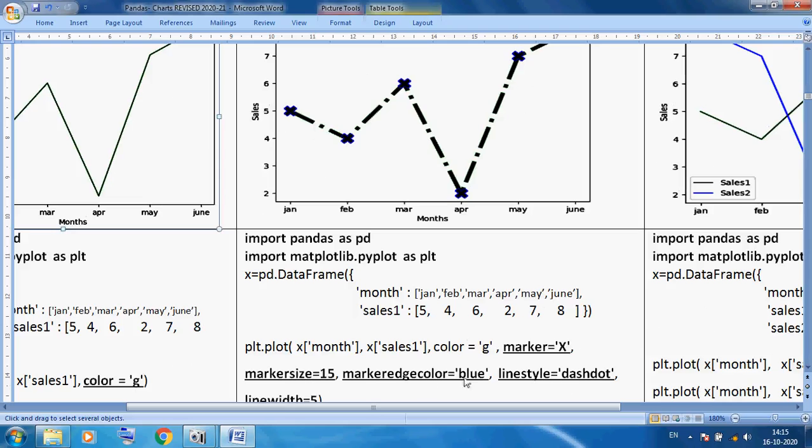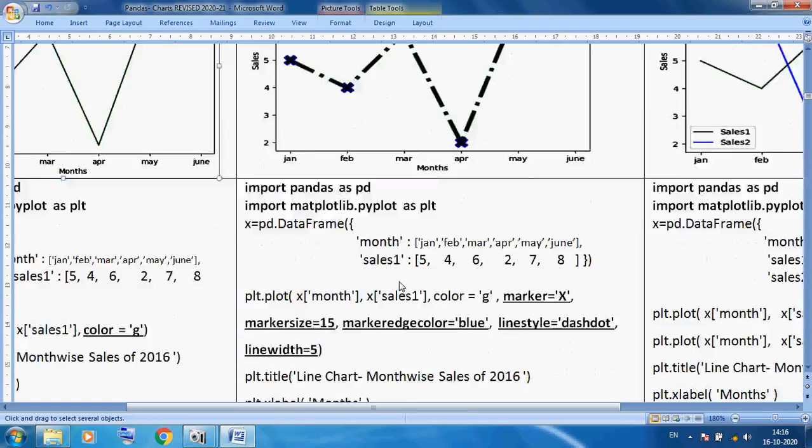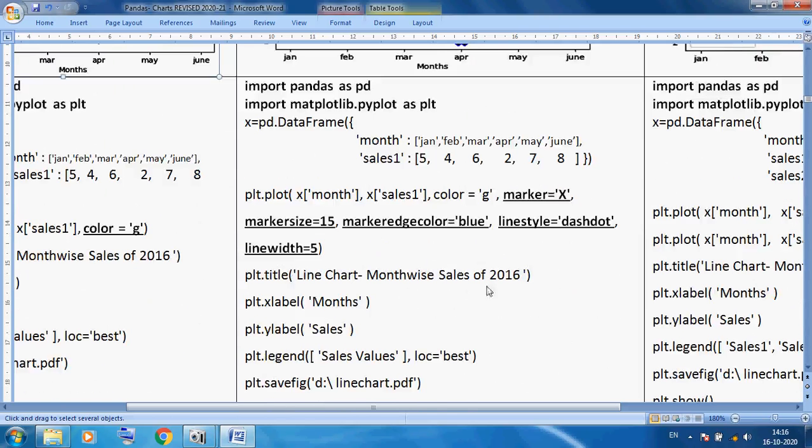Marker edge color blue, the border of this marker you can see is blue color. So we can also use the marker edge color parameter. Line style dash dot, you can see the line is dash dot. And line width is 5, so the line width you can see is very thick. So we can use marker size and marker edge color to format our chart. The other things are as they are, nothing to change.